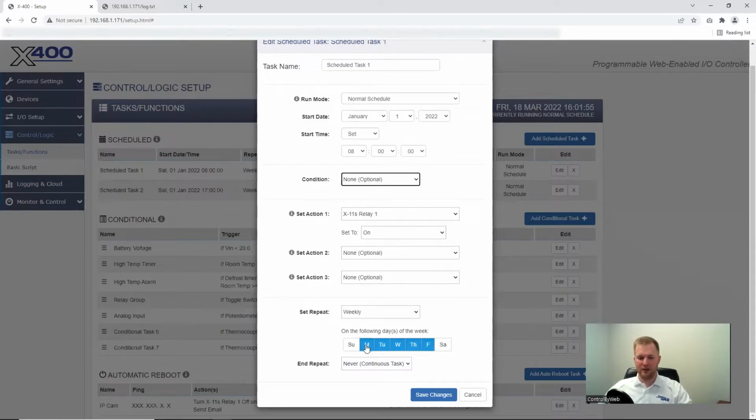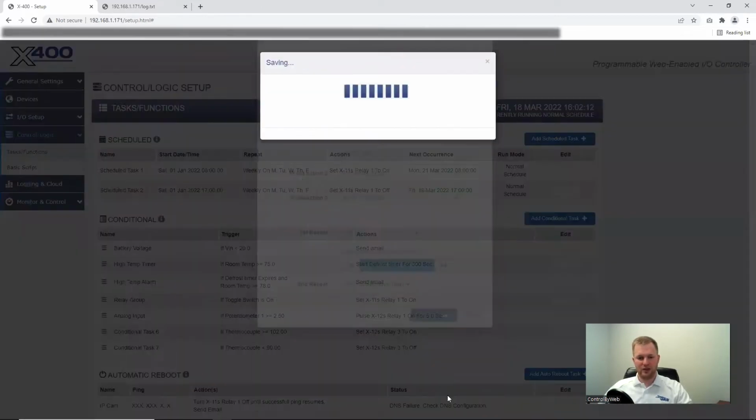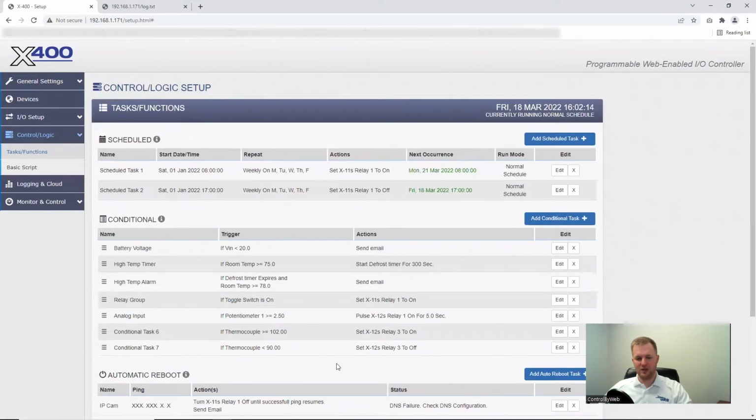I have it repeating weekly. So we can even get down to the seconds. So seconds all the way up to yearly. And then I can select the days or deselect them based on it. And I can have it continuous or have it on a specific date. And click Save Changes.